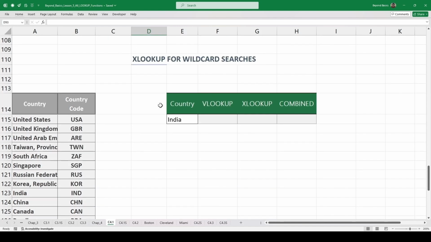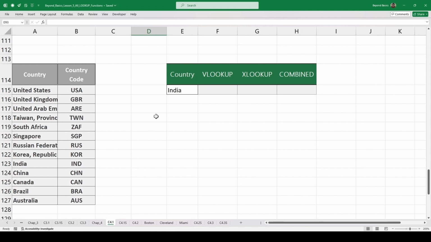Next, we are going to learn how to use the XLOOKUP function with wildcards to find partial matches. In this example, we need to search for a country code using the country name. First, we will use the VLOOKUP function to find the country code for a given country name. This method is simple and straightforward. Type an equal sign, VLOOKUP, press tab, select the lookup value, comma, select the table array, comma 2, comma 0, close parenthesis, control, enter. But this function has limitations when it comes to partial matches.